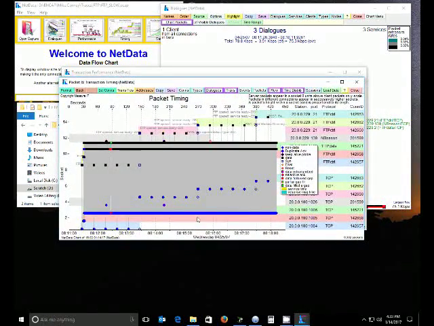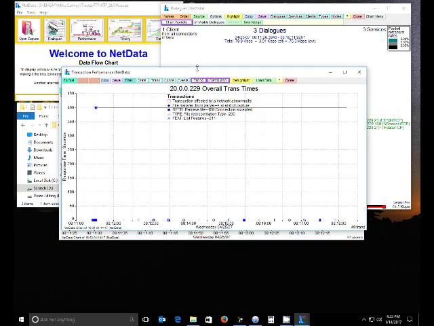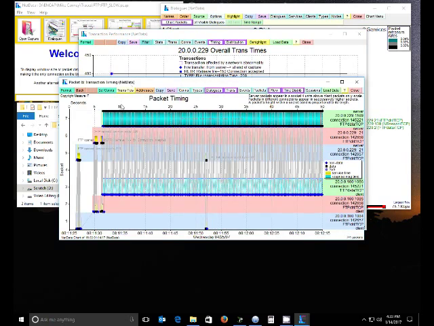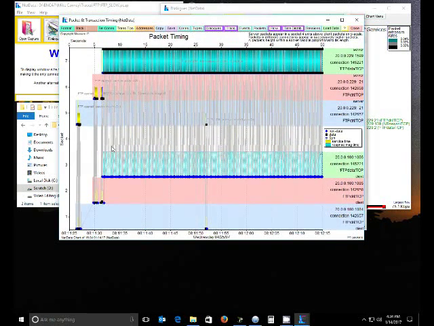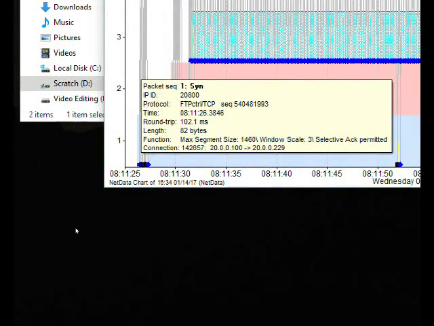Okay, and let's look at this a little deeper. So if we start up here at the beginning, and we'll zoom into the beginning, we can see, well, wrong window. We can see here, if we set our cursor on it, this should be the SYN request, which it is. Let's make that bigger so you can see it. We can see it's a SYN request. Round trip time 102 milliseconds.